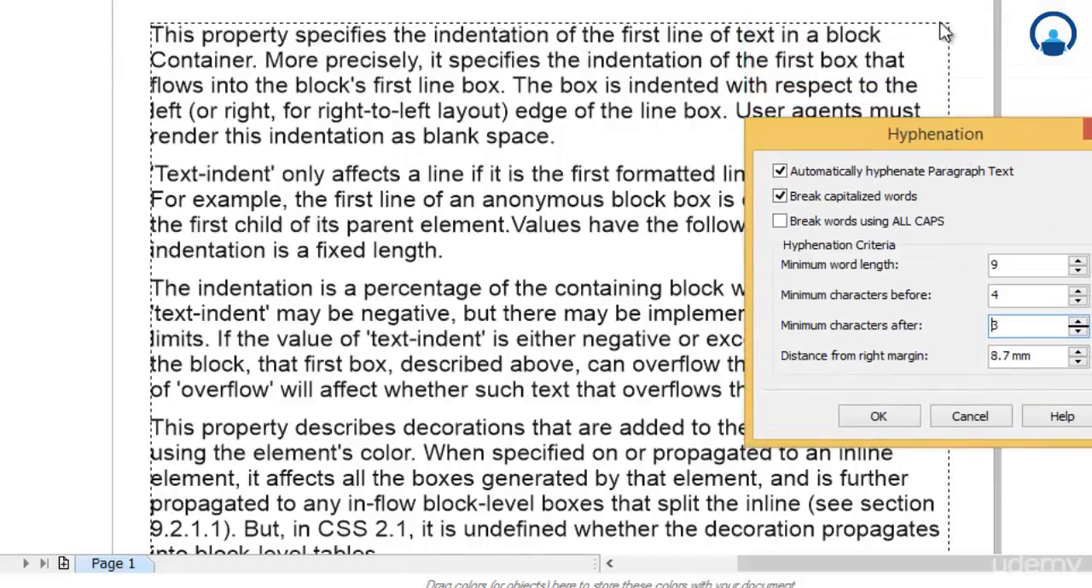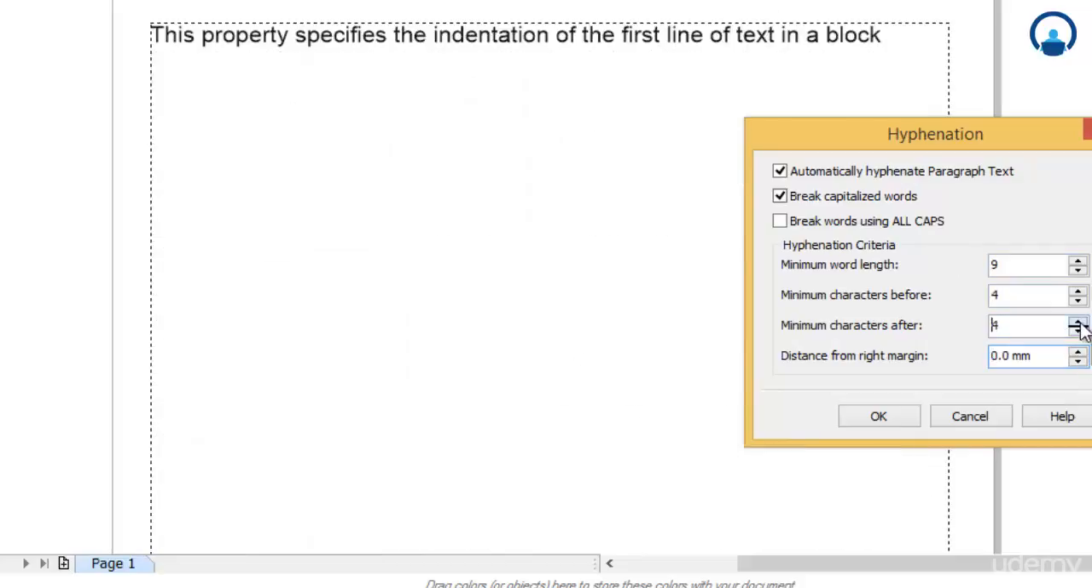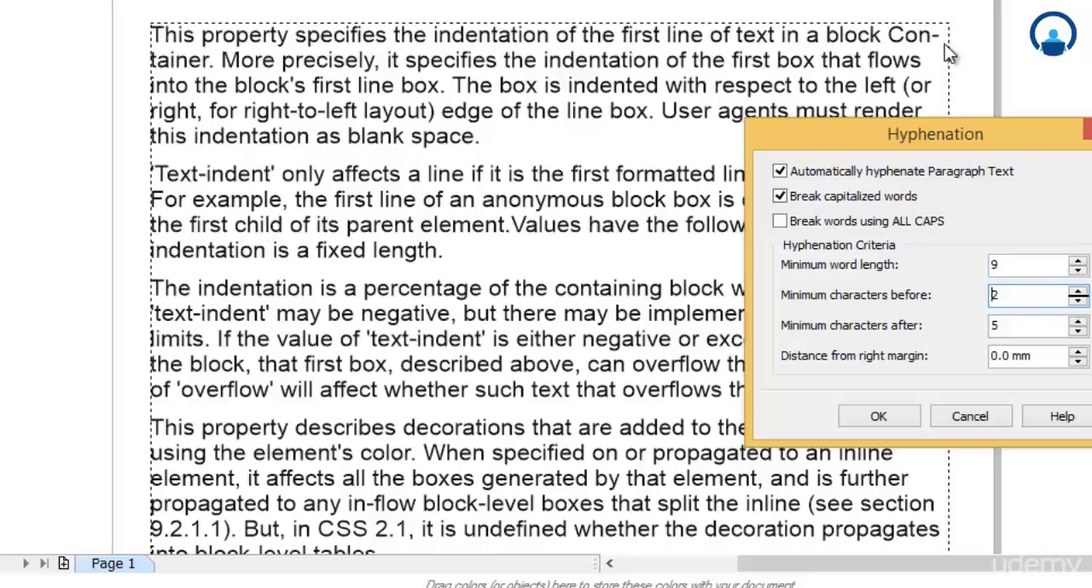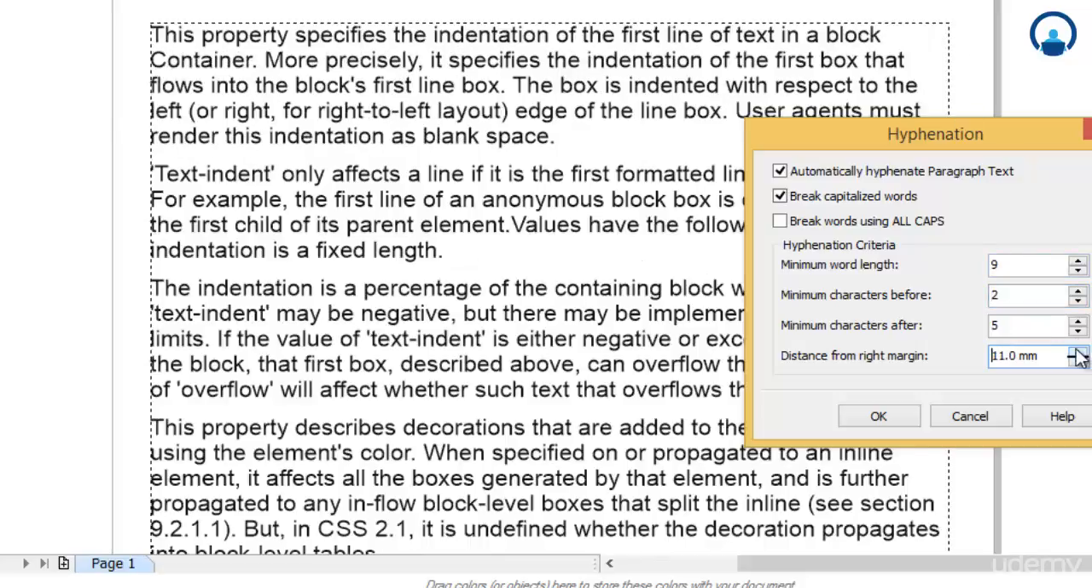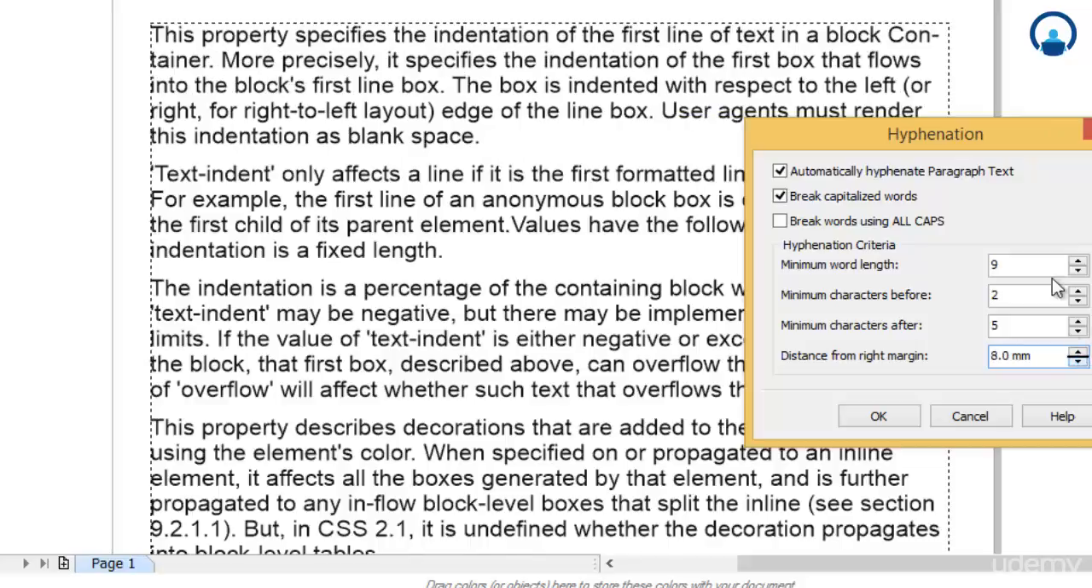Distance from margin, this is the distance from the right margin. So this is the distance. If I increase the distance, it shifts. This is the distance from the right side to the text. If you increase this size, the spacing here, by default it automatically shifts to the second line. So these are a few of the settings.